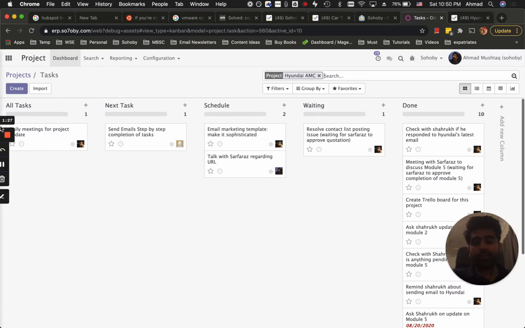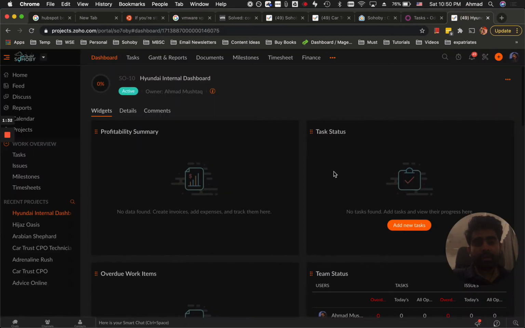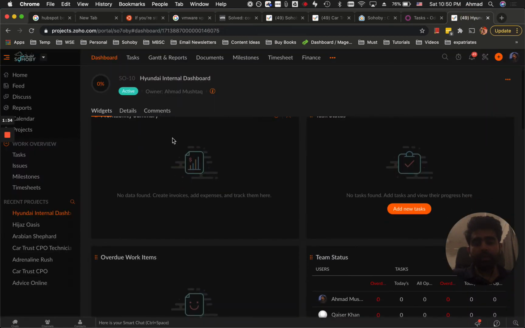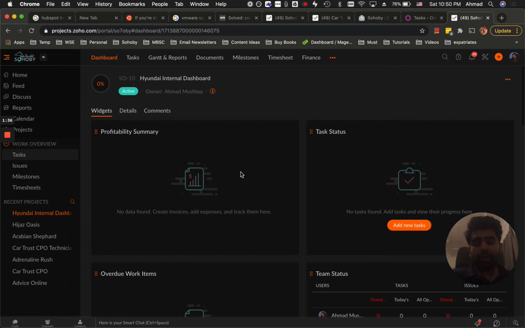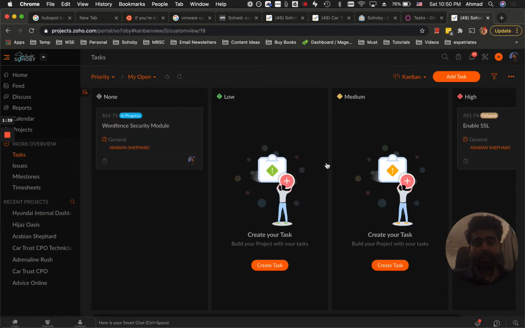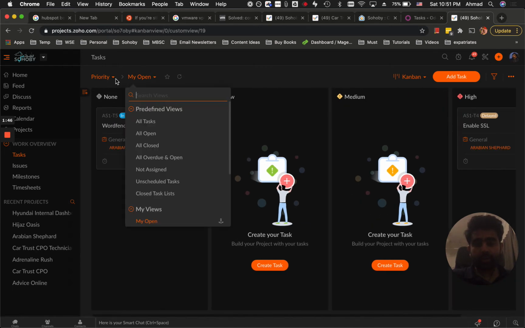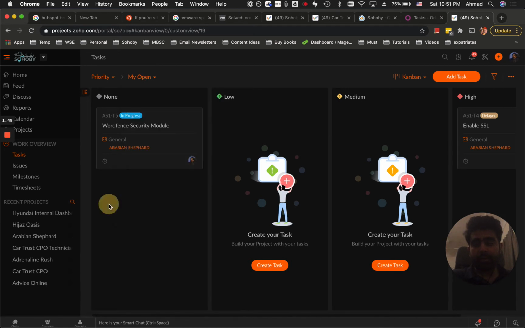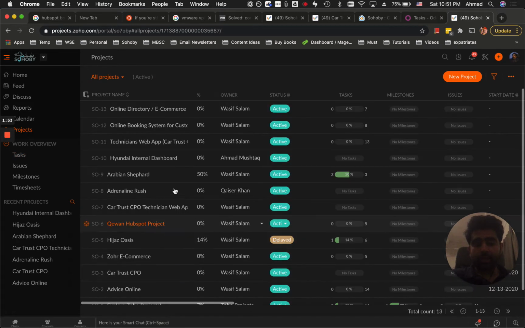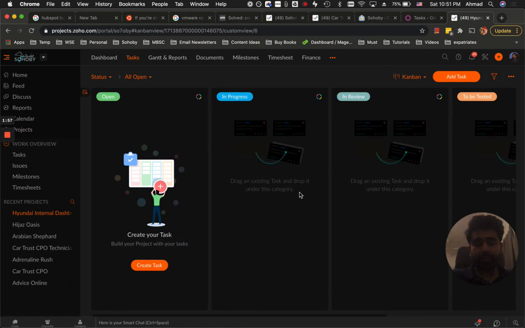We're working on an internal system that they have built in Laravel. And so we have a couple of stages here in Odoo. If we click on tasks under this one, you can see tasks, but these are related to all projects, and they're my tasks. So I'm going to go to projects on the left again, and then click on Hyundai internal dashboard. I do not have any tasks right now.